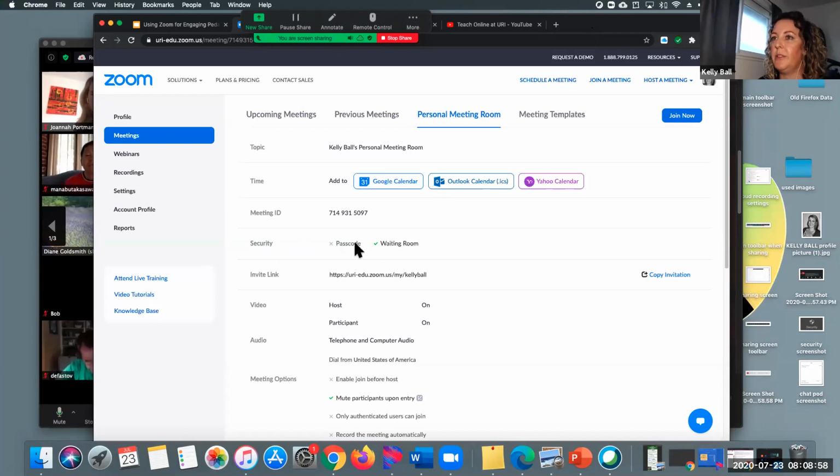That's entirely up to you how often you want to change the passcode, but you do have the option to personalize it, and then it will be shared out with the invitation, and you can share it in Brightspace or in email, however you choose to.